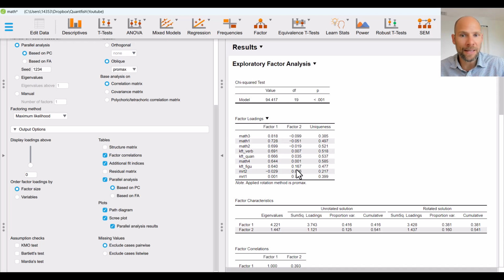So it kind of makes sense that that variable would load a little bit or cross-load a little bit on factor 2 as well, but it's not really that dramatic, 0.167. So looks like this two-factor solution would have a decent interpretation. However, we saw earlier from the chi-square test that it didn't fit very well. So we might explore other solutions as well.